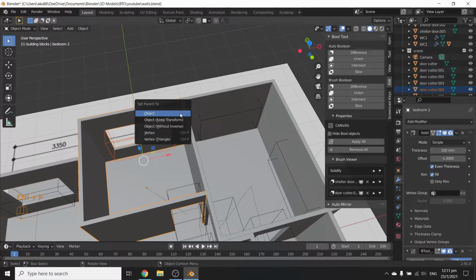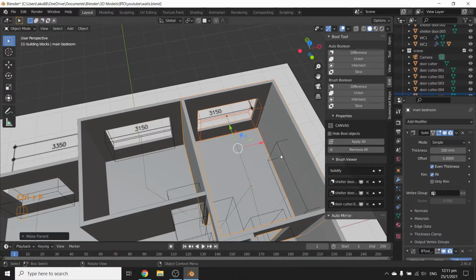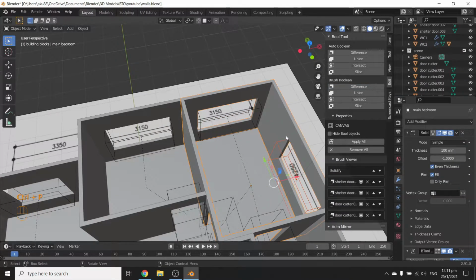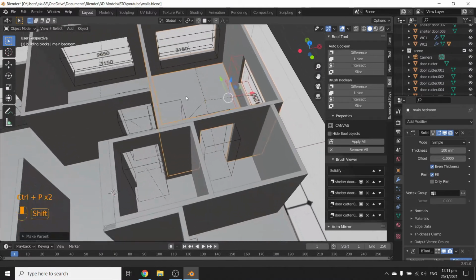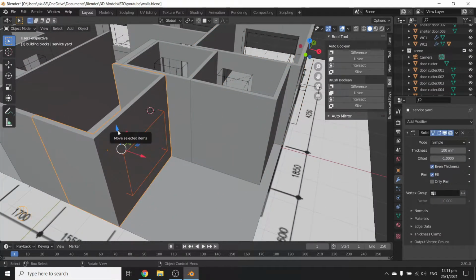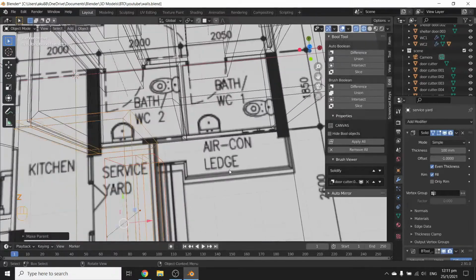So, difference and parent. Difference, parent. Oops, that's the wrong way around. Difference, parent. And lastly, let's difference and parent.